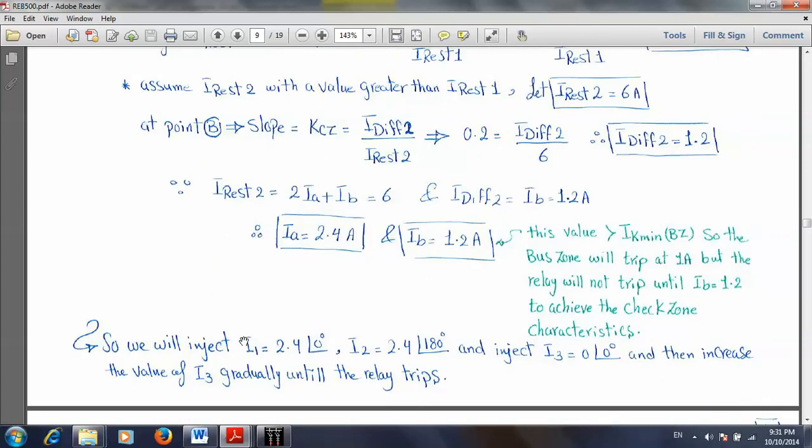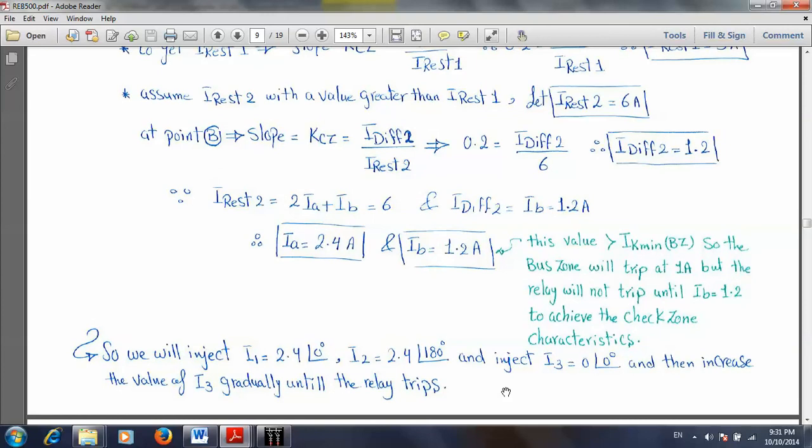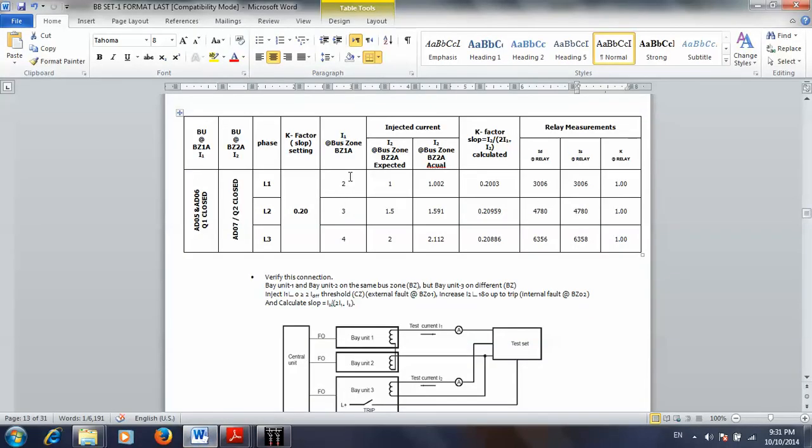So we'll inject on IA or I1 2.4 angle 0, and I2 2.4 angle 180 degrees, and I3 with 0 degrees, and then I will increase the current of I3 on the third bay unit gradually until the relay trips. So if we go here again, we'll find here, for example, he chose here I1 equal 2 ampere, and this one is the injected current here, I2 on bus bar 2A. This one is expected, and here this one is the actual.